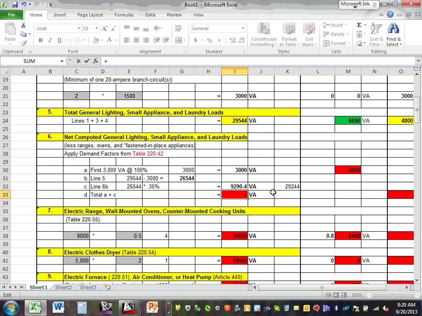This equals this cell plus this cell. Enter. Now I derated my load. Did you get line C, that 9,000 whatever? Double click on it here, by multiplying this number by 0.35, which is the 35%.